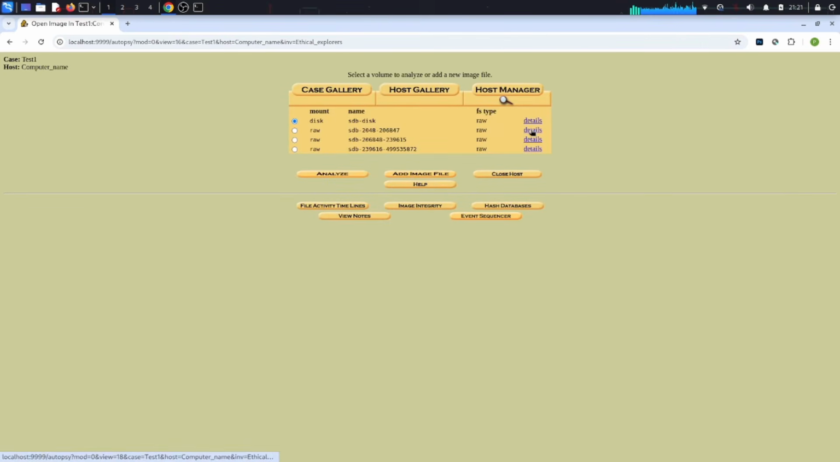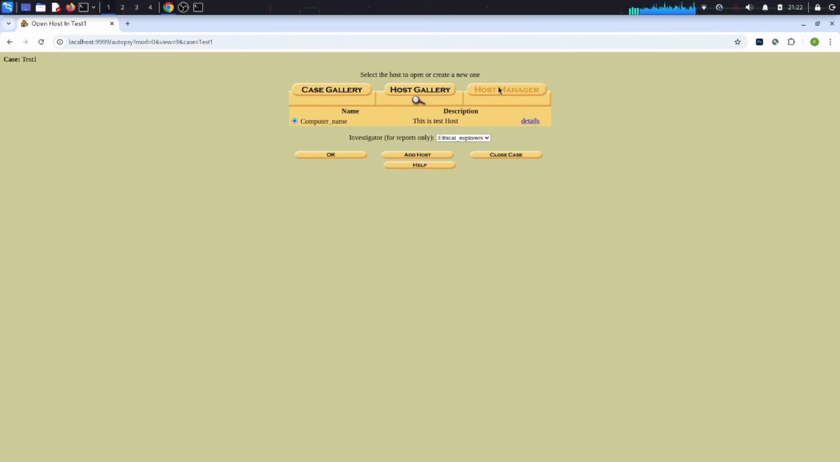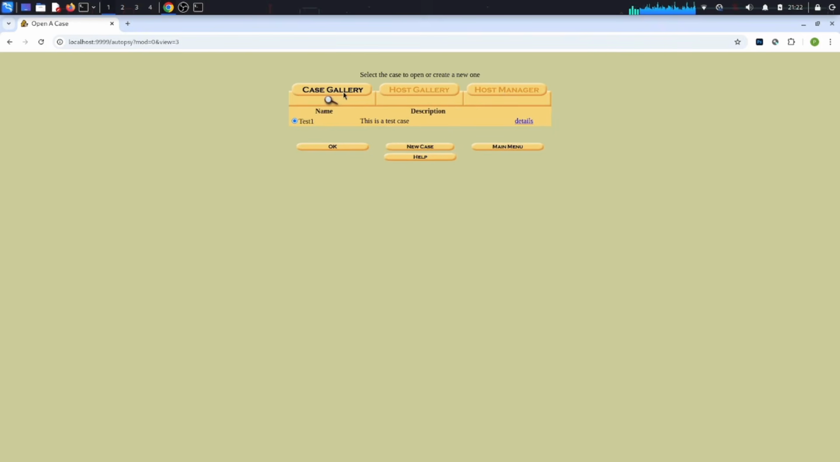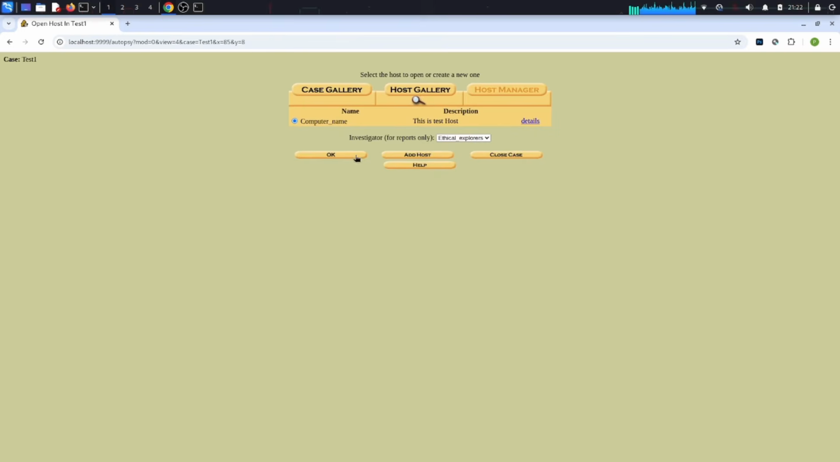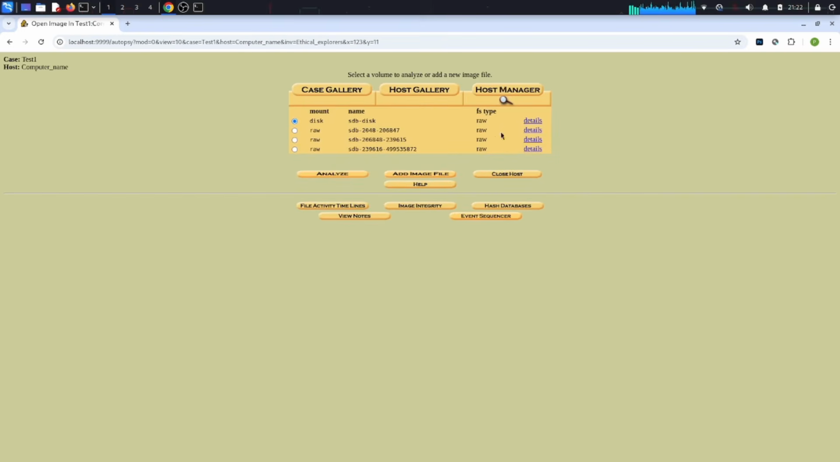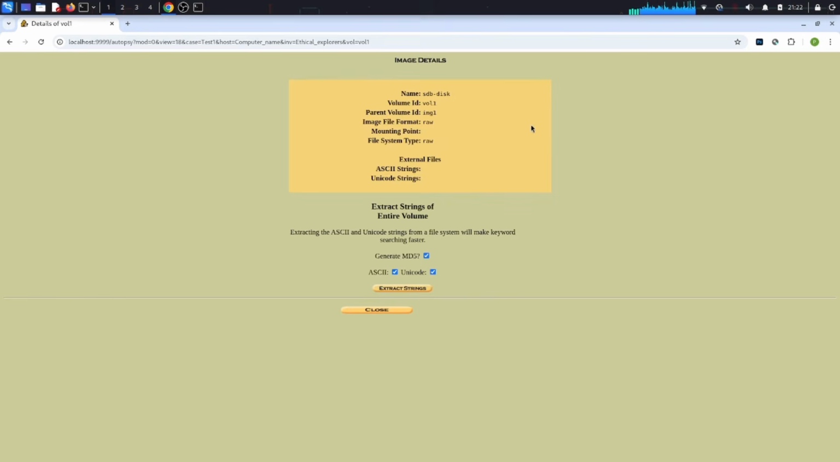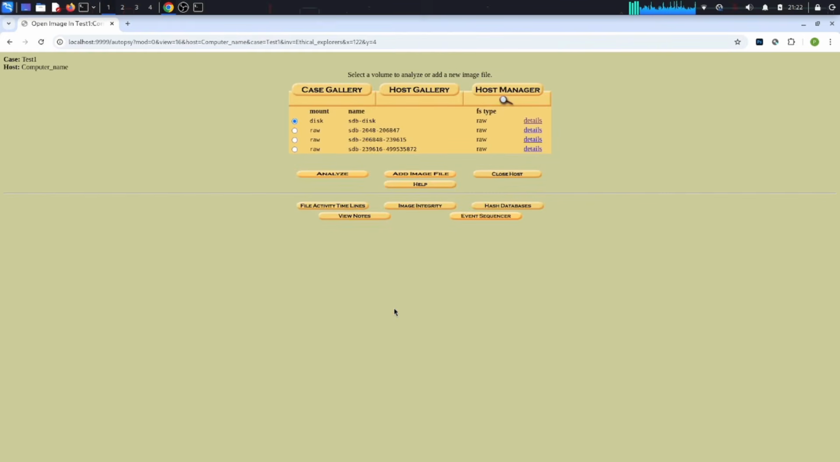As we wrap up this overview, I want to circle back to the setup we used today. We created a case called test and a host called computer name, and we analyzed dev SDB. If you were doing this for a capture the flag competition or a cybersecurity certification exam, this is exactly the workflow you would use to find the hidden flag. You would search through the file analysis for hidden directories or use keyword search to find the flag string. However, if you're just curious about your own data, this is a great way to audit your own security. Run Autopsy on your own USB drive. See what files you thought you deleted are actually still there. It's a sobering reminder that digital data is very persistent. Just because you hit empty trash doesn't mean the information is gone.